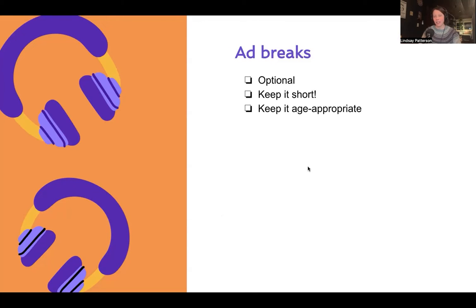And then ad breaks. These are totally optional, whether you've chosen to have ads in your show or not. But best practices for kids is to keep it short and keep it age appropriate. Whether you're speaking to adults or you're speaking to children, right now, you can listen to examples in kids' podcasts. A lot of podcasts speak to the parents like this is a message for grown-ups. So also figure out what you want the messaging to be, because especially for kids, differentiating your editorial content from the advertising content is very important.